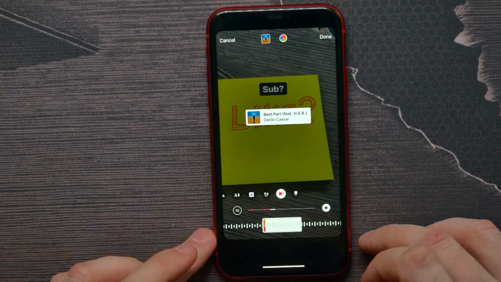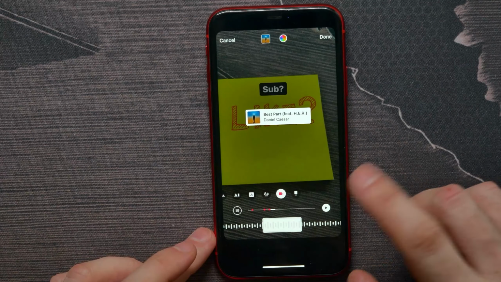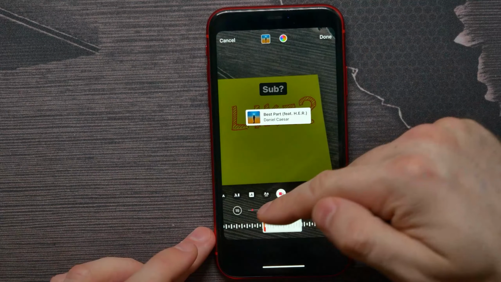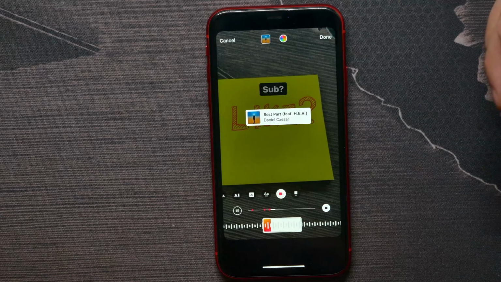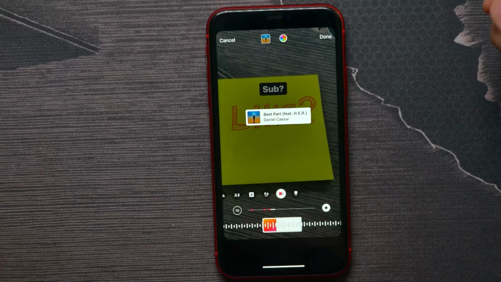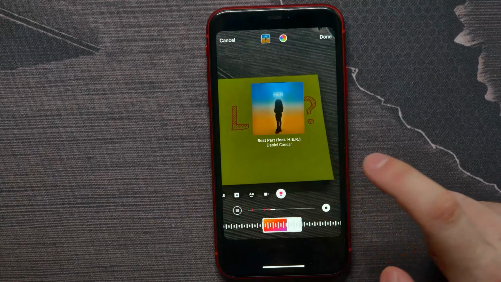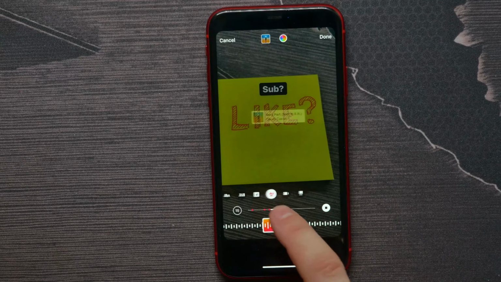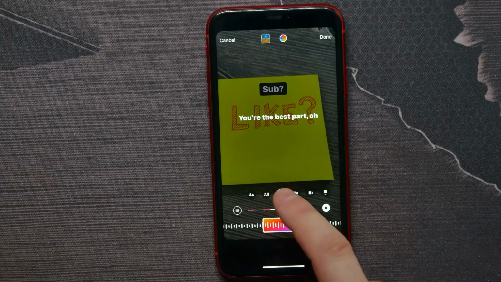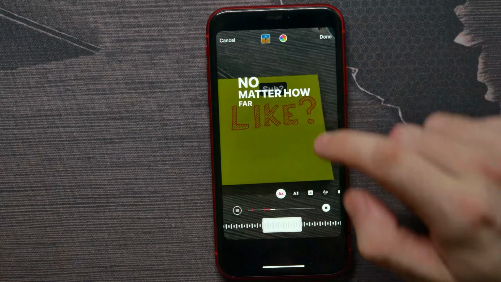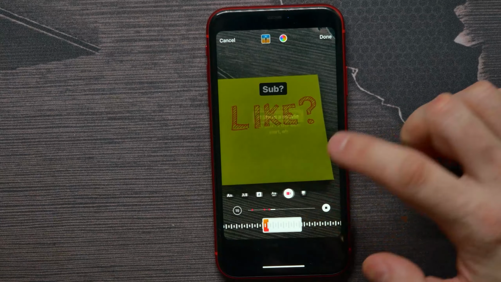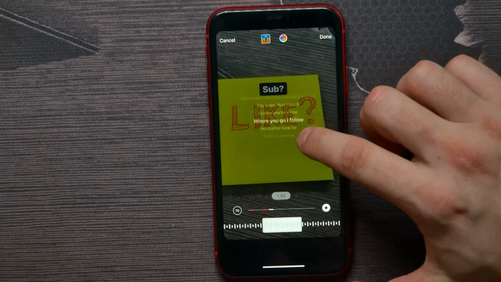And also you can hit stop if you want to stop, and play if you want to listen to this part again. And you can always change the type of that sticker by hitting on those icons. You can switch it to text type or to a box type, like that.